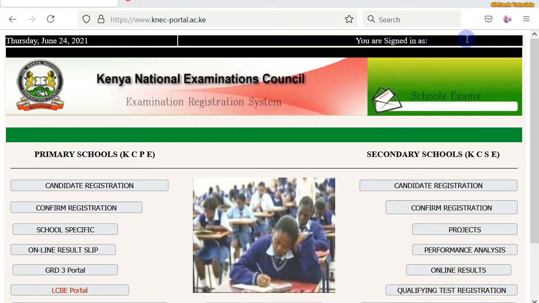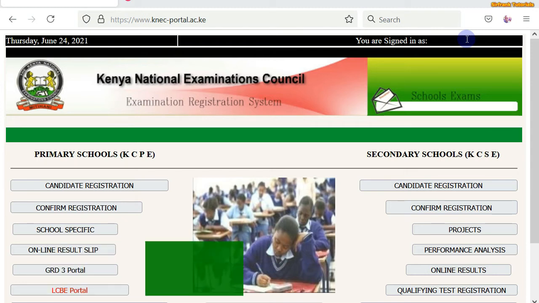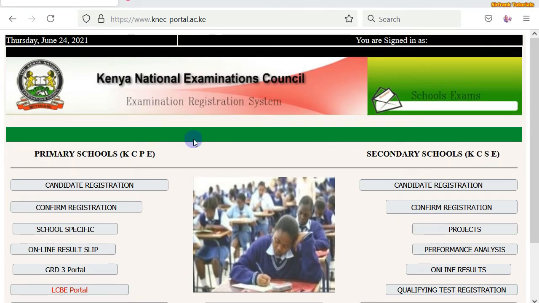Once you have all this information, you can now kickstart the process of registering learner for KCPE or KCSE. Now, I'm already on the KNEC examination processing system. If you don't know how to log in, just search KNEC Portal, and then from the results, select the first option. You'll be taken to my current window.